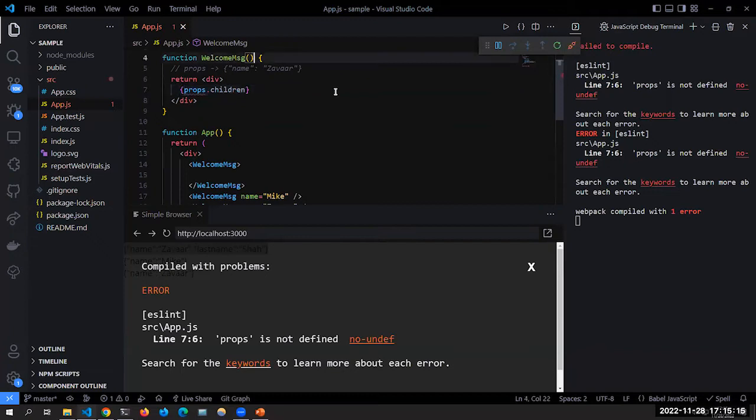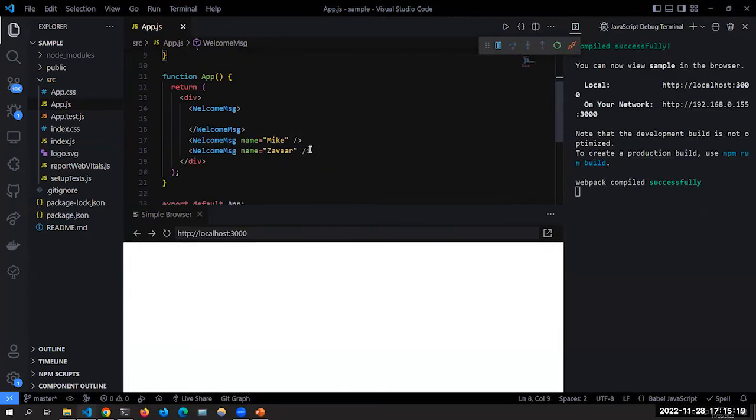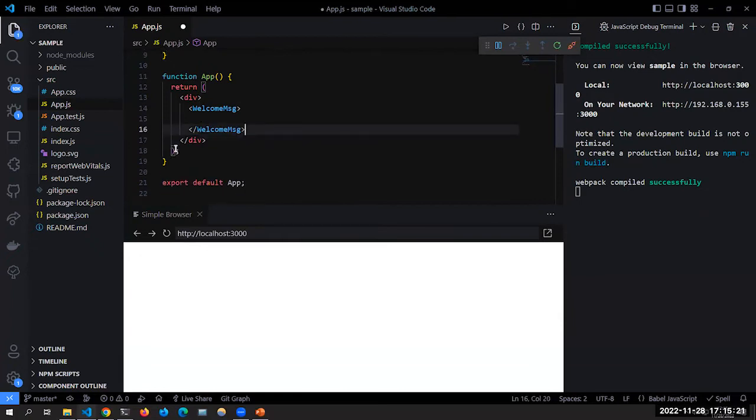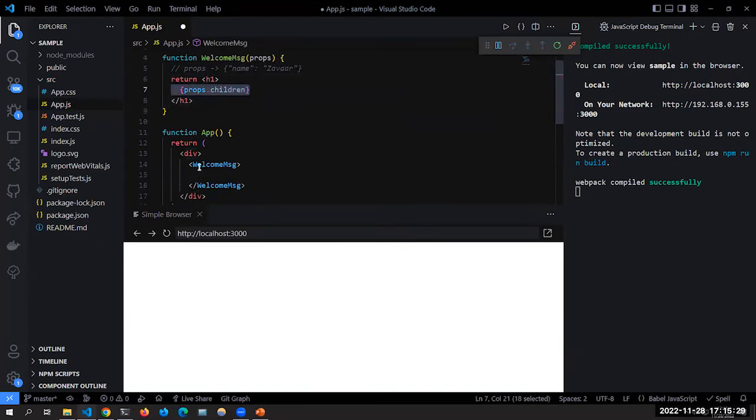Oops. Oh yeah, I got rid of it. Props.children would be the value inside each of these things. So I'll say like welcome message. Right now it just would return a div. I guess I can turn it into a heading. Whatever I throw into my welcome message, it'll just turn it into a heading, if that makes sense.